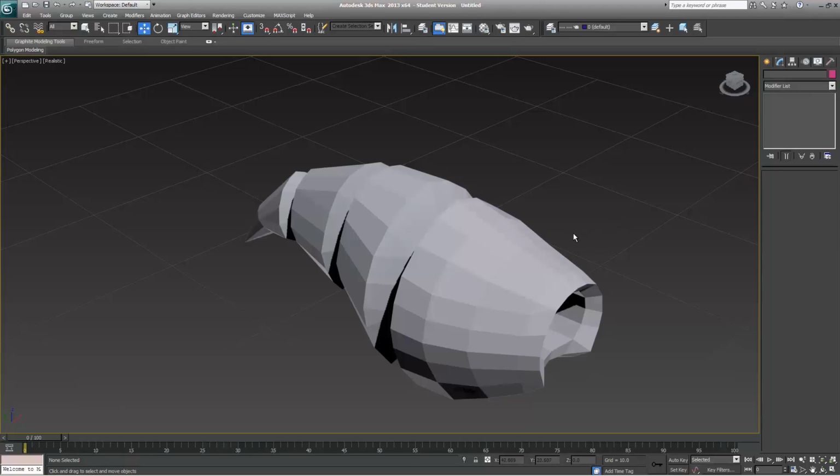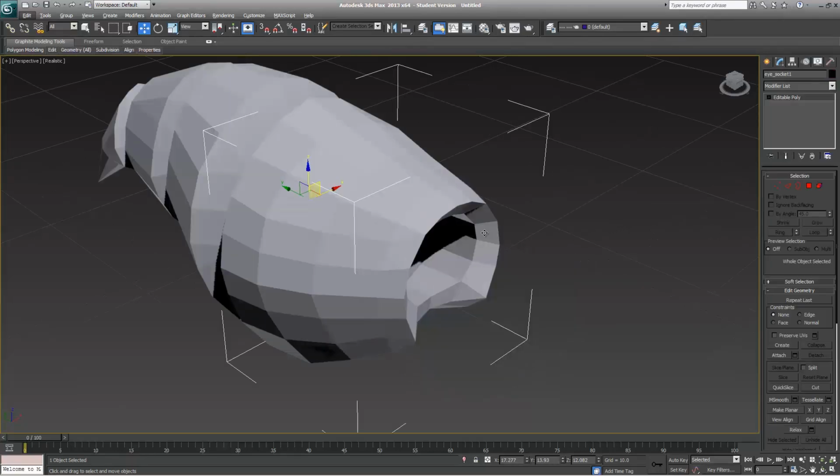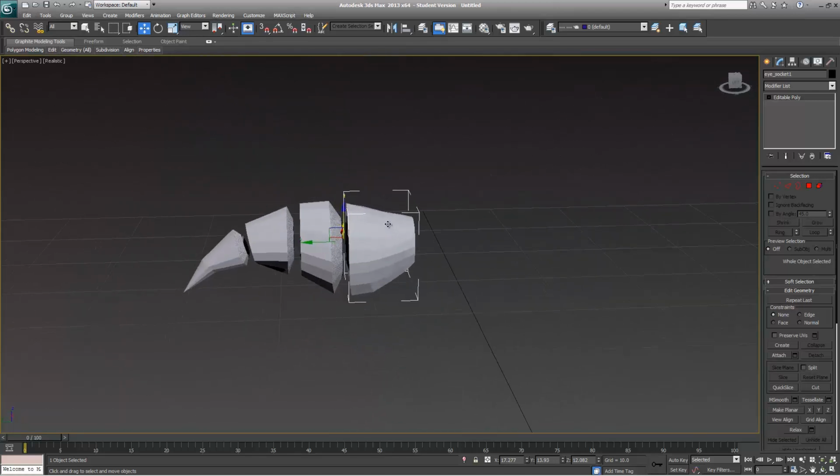Mine consists of 4 parts. This is a front part of the socket for the eyes of the robot. And if I zoom out, you can see that it rotates around this point.